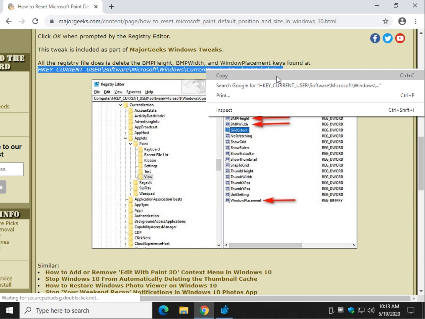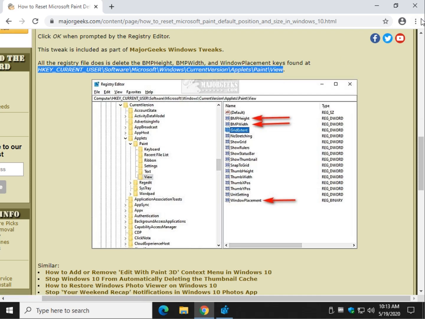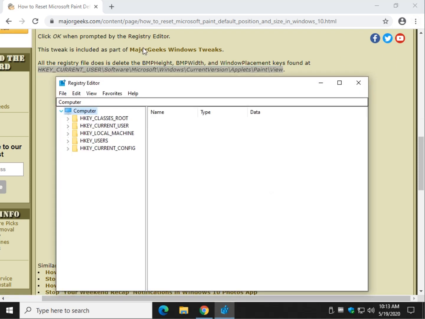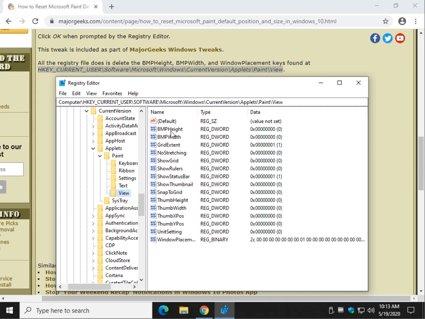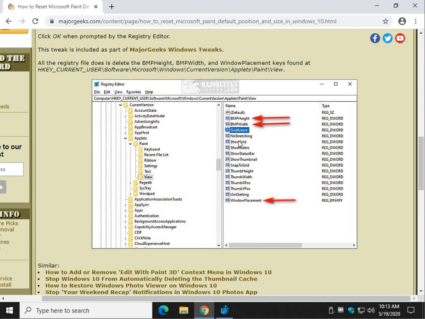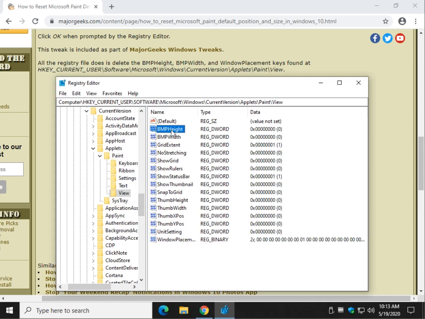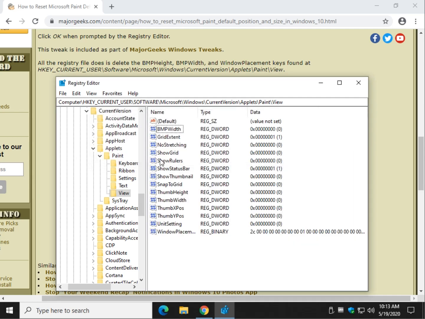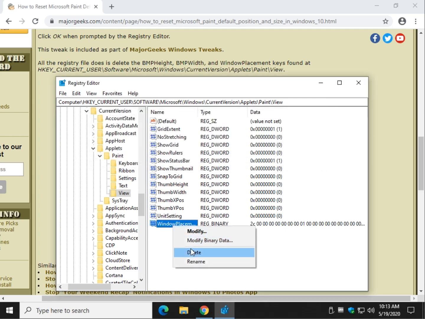Once again, it's in that link that I mentioned earlier that showed up at 30 seconds. It's probably still up here as a little eye. Let's copy that, come over here and press Control V and press Enter. What you want to do is delete BMP height, BMP width, and window placement. As you also notice, you can change and delete almost anything in here, but these are the three that change the size. So you can right click and do delete and click yes, or click on it, press the delete key, press yes. So let's do that with all three of them.